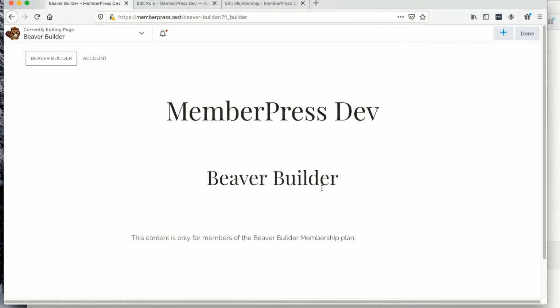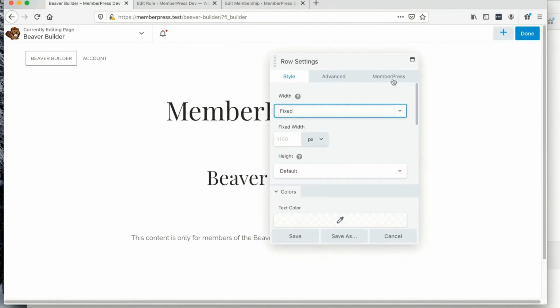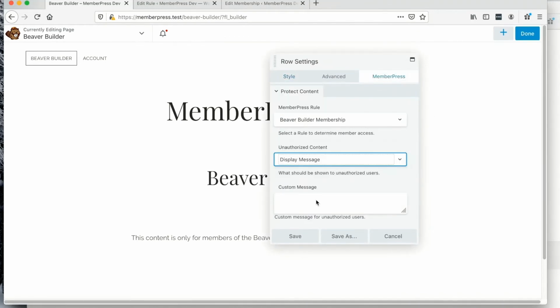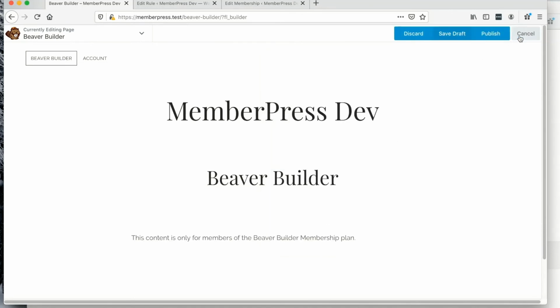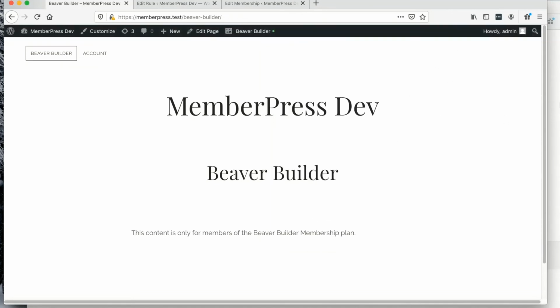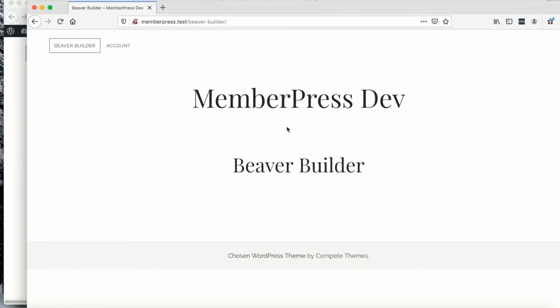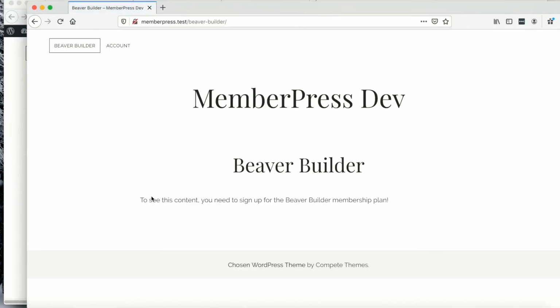Another setting that you have available to you is to set a display message where you can enter a custom unauthorized message that users will see if they don't have an active subscription to the membership needed to access this content based on your rule setup in MemberPress. So clicking save and publishing the content again, when I view the page this time, I'll be shown that custom unauthorized message as you can see here.